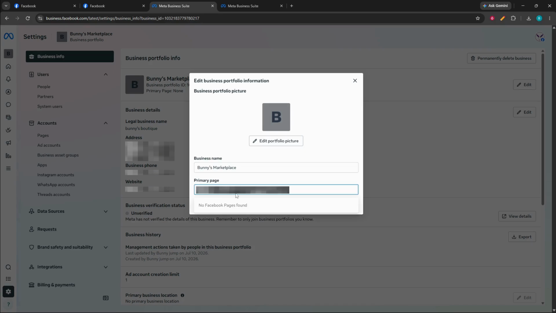Be sure to enter the complete and correct page link so Facebook can identify the exact page you want to use. After entering the page URL, review it quickly to make sure there are no mistakes. Then click Save to apply the update.